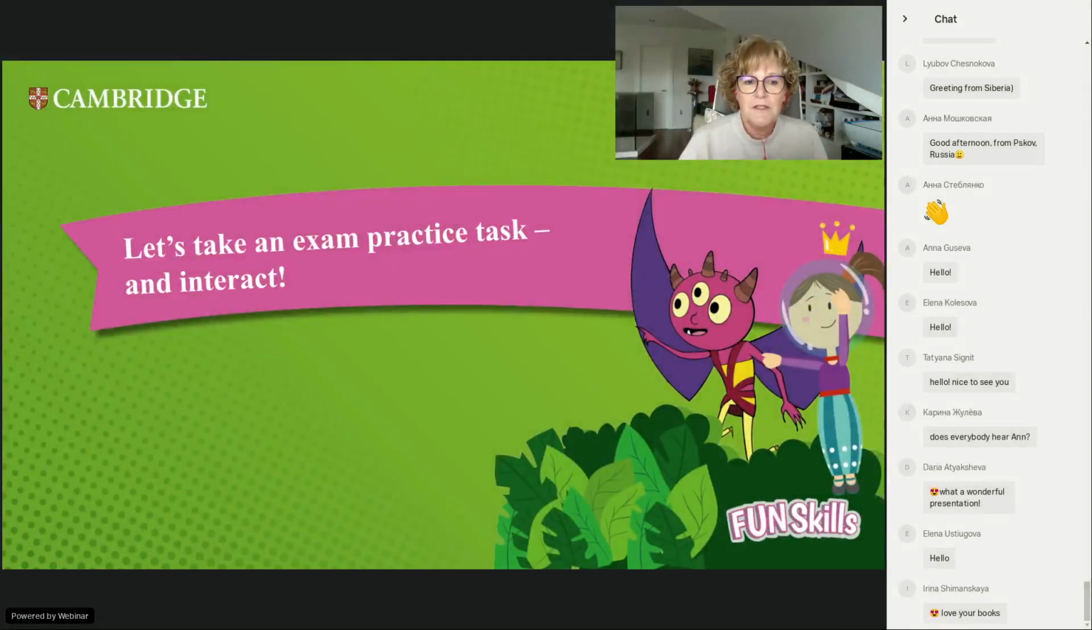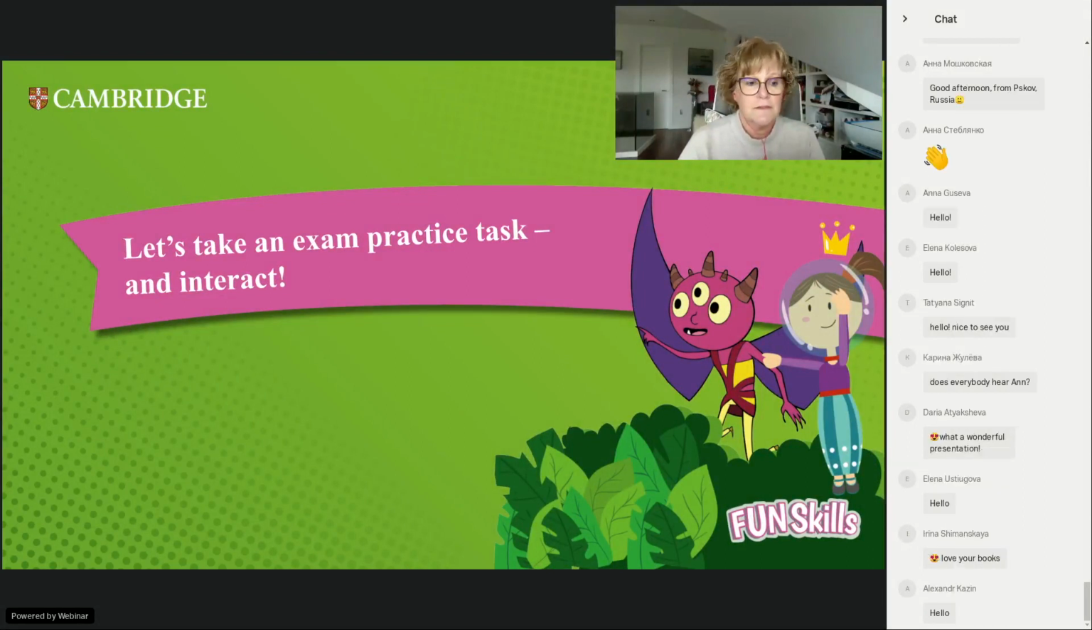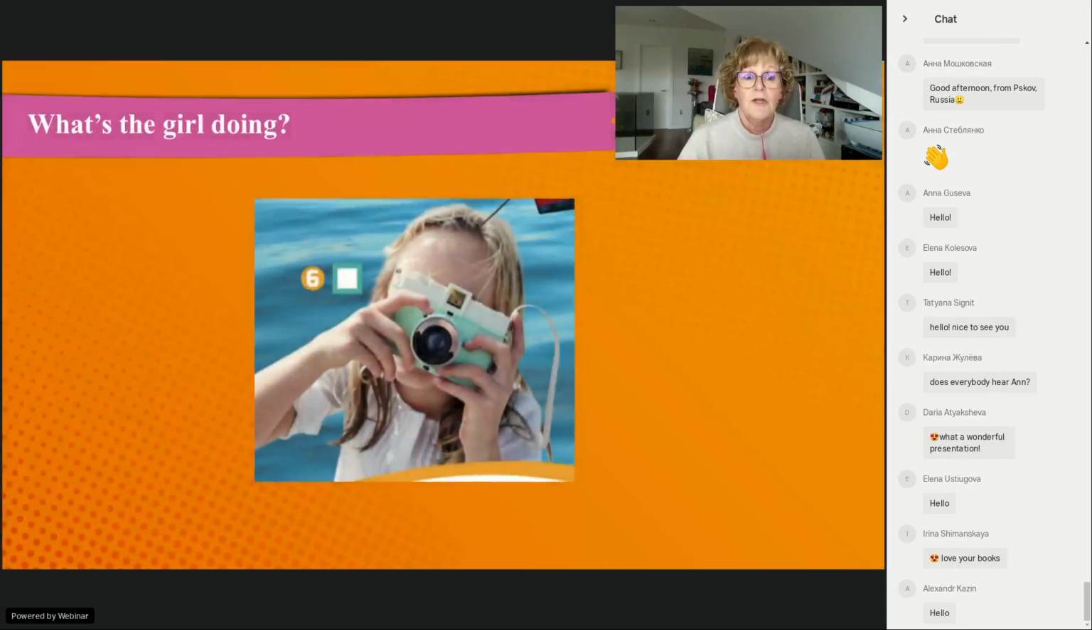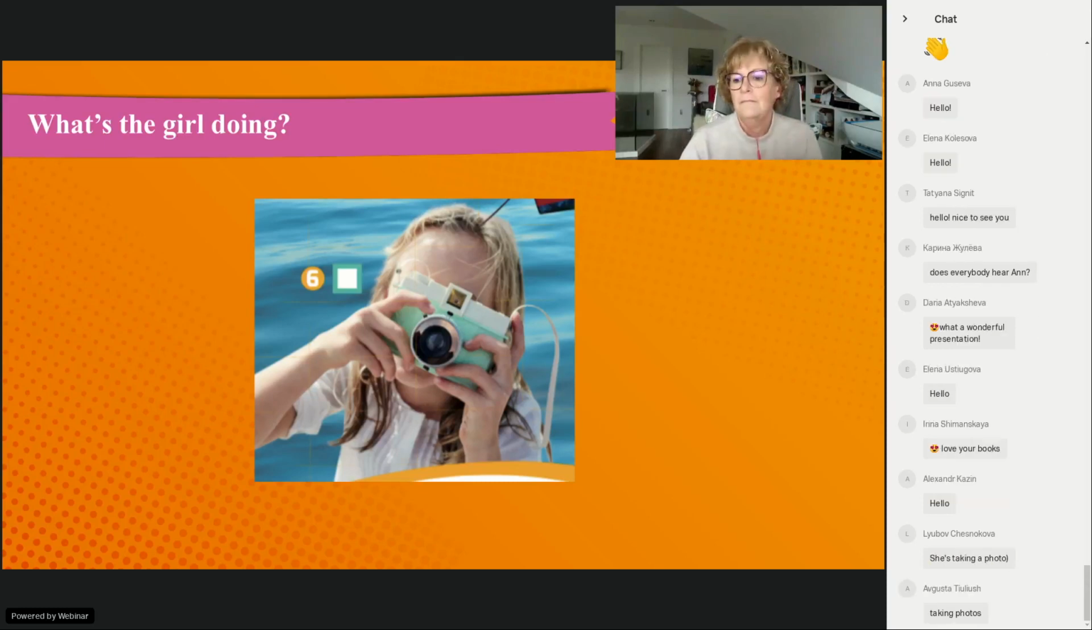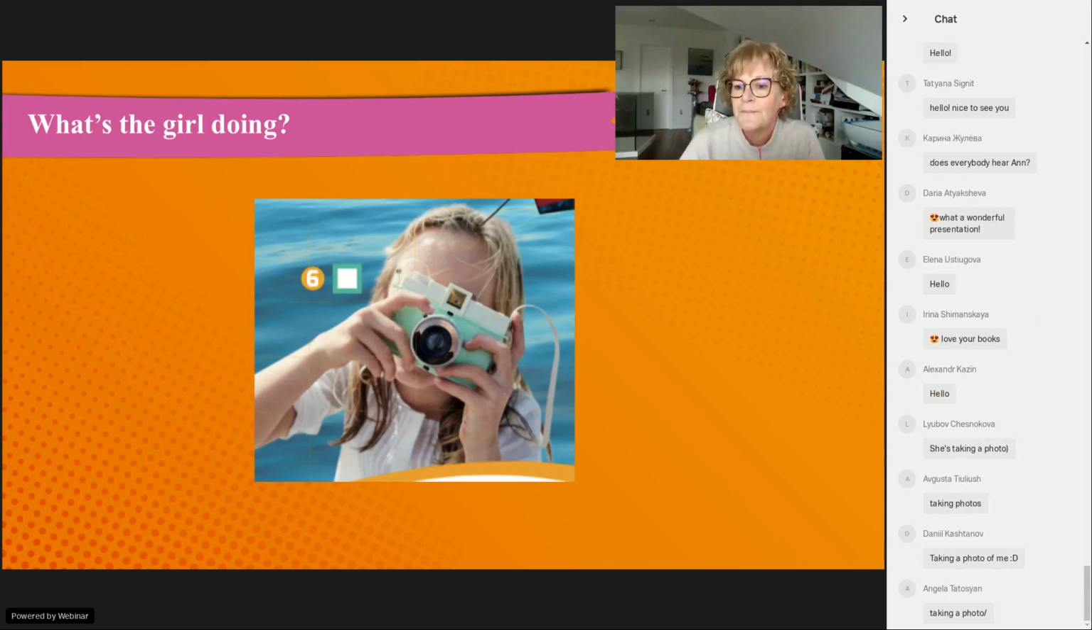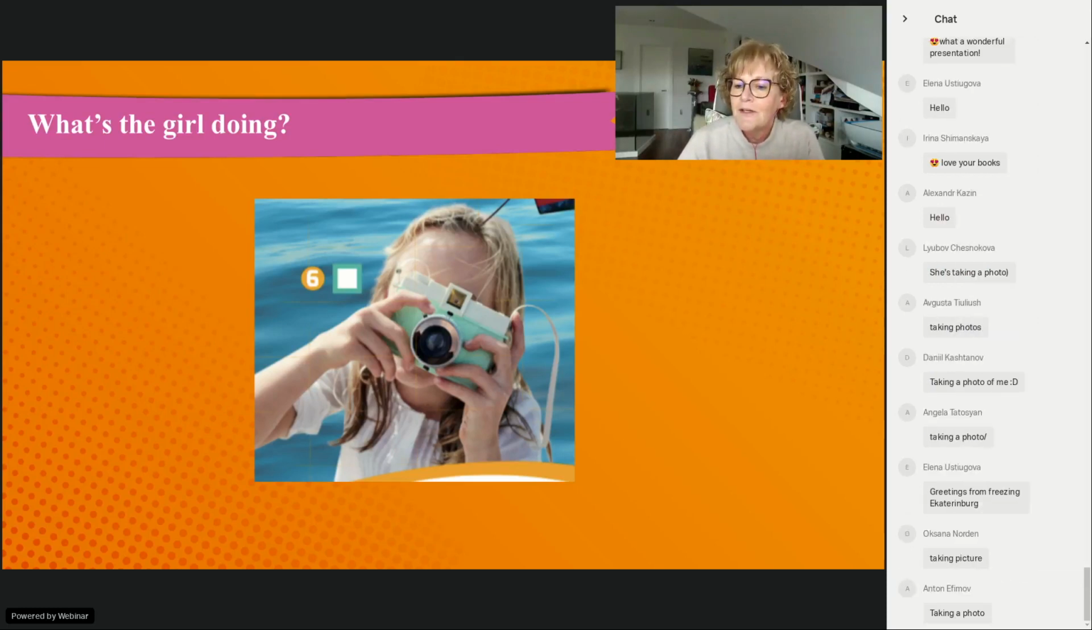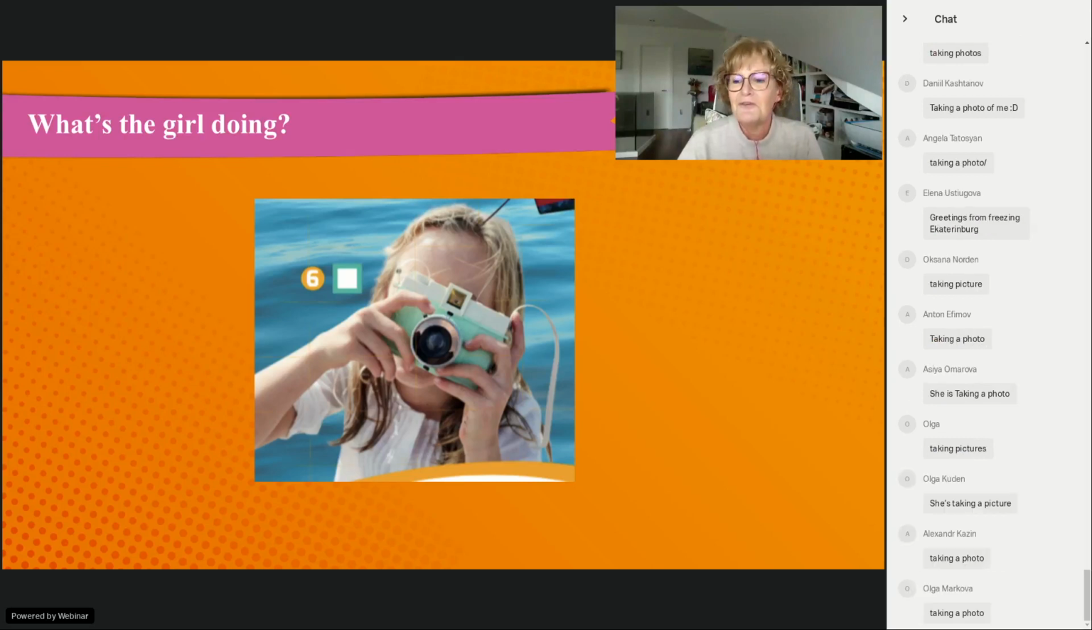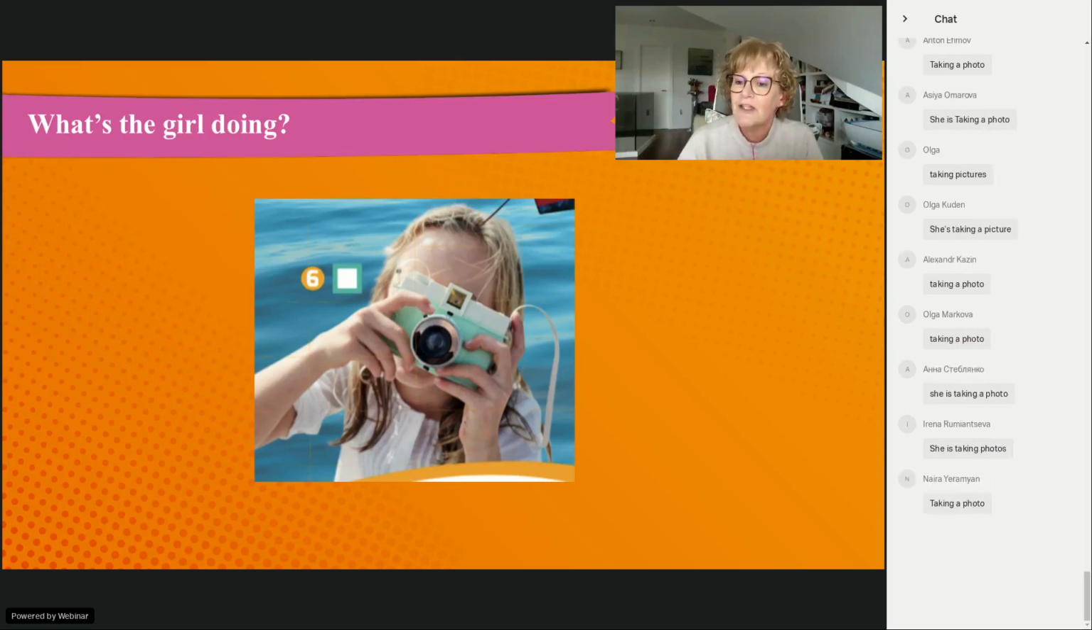So I'm going to start by looking at an exam practice task, and we're going to interact with it. To lead into this, I'm going to ask you a question. What's the girl doing? This girl in the photo, what's she doing? Okay, so she's taking photos. She's taking a photo of you, possibly. Yeah, she's taking a picture. Okay, so we can say a photo or a picture.